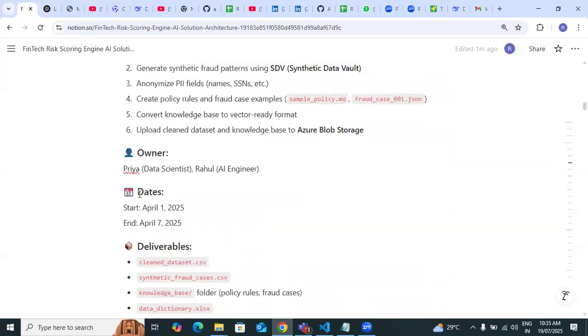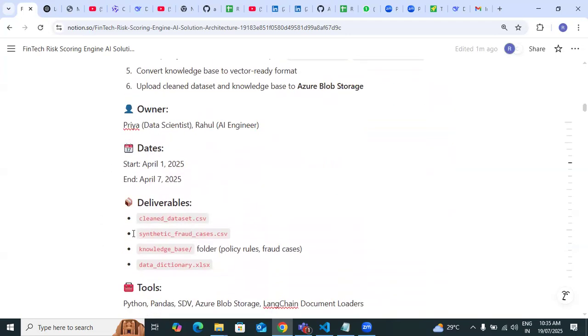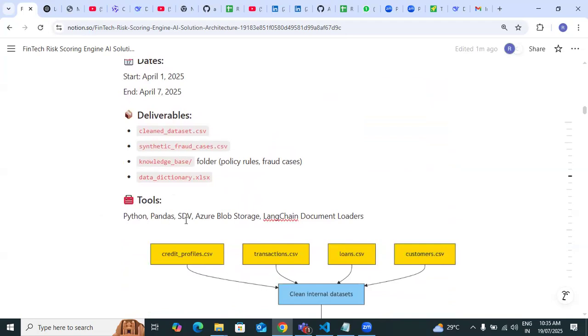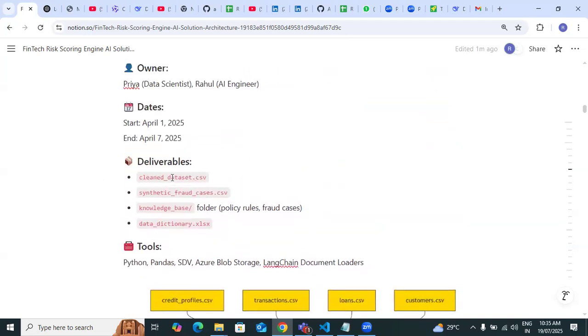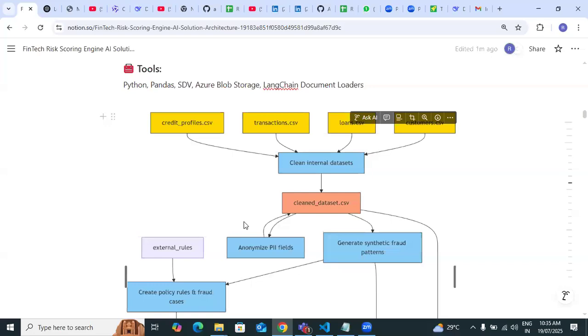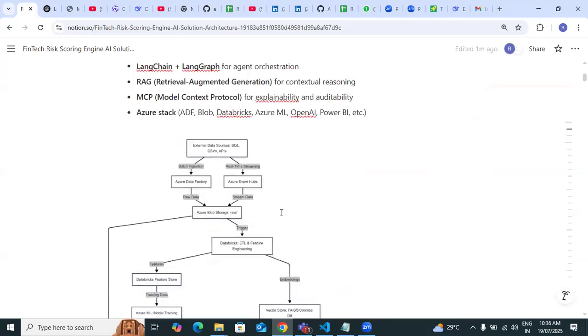In this first phase, the delivery is a clean dataset. The tools we can use in this first phase of Sprint 0 are pandas, DuckDB, Azure Blob Storage, and LangChain document loaders. This is the overall data flow diagram, which I show here to you. Now I run it initially.